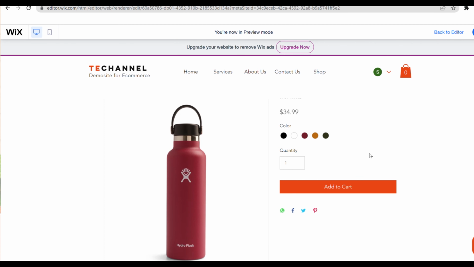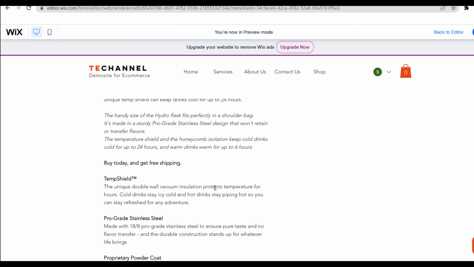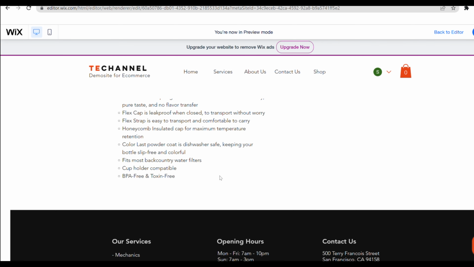And I think that's about it for now. Let's see how it turned out. Let's see what happens if I click the orange button. Yes, and there is the pre-order message. And let's take a look at the product description.